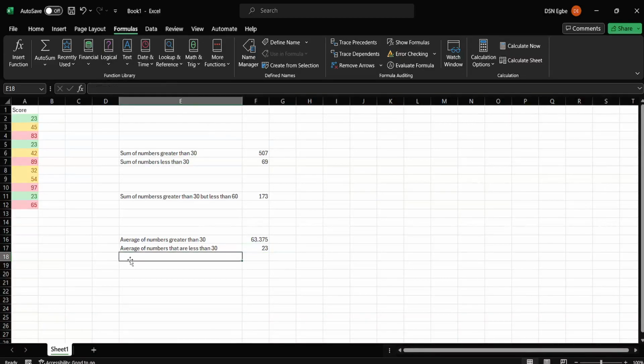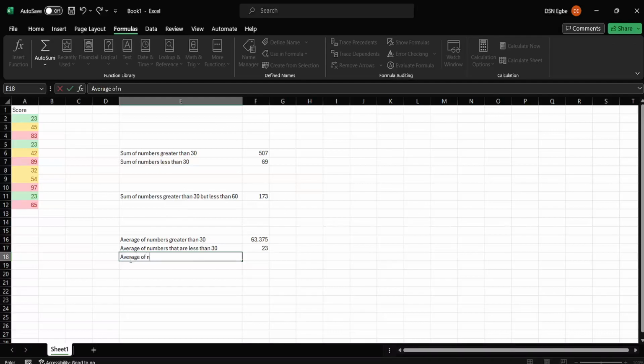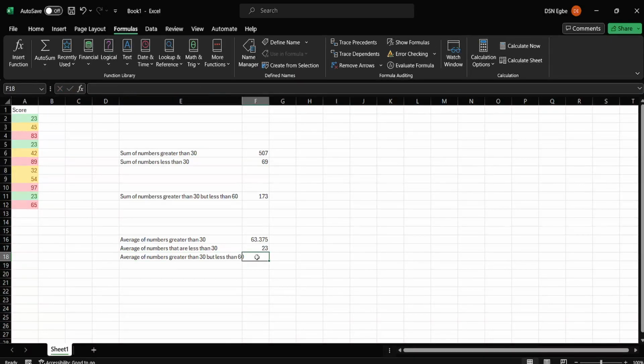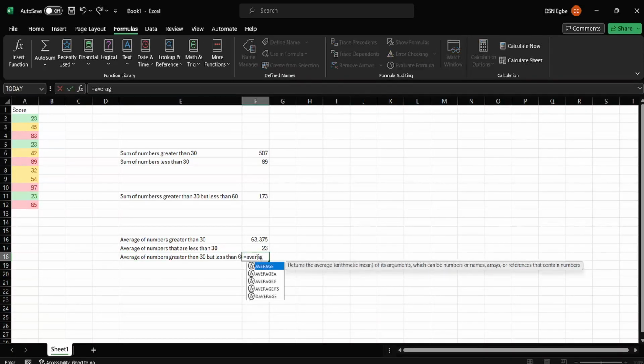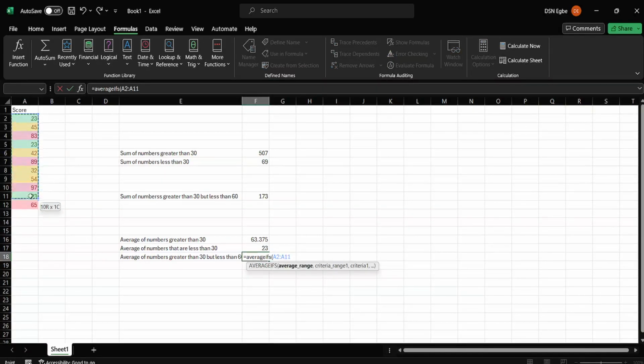So let's say we want to do the same thing for numbers greater than but less than. So in this case, we are going to find average of numbers greater than 30 but less than 60. So this is where you use AVERAGEIFS, which is the formula. We say AVERAGEIFS, right? So what is the average range? We select the range here, and from there we select the criteria range. So the criteria range is also here, and in this case we are asked for the first criteria.